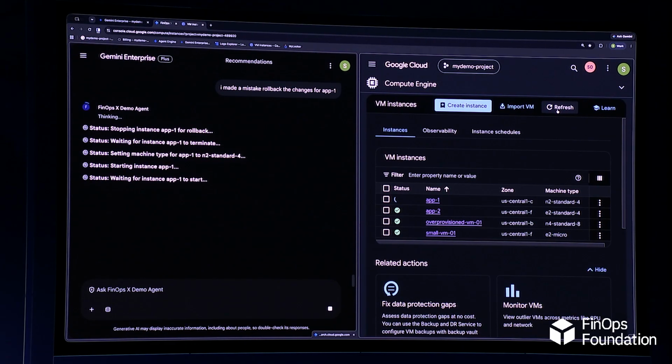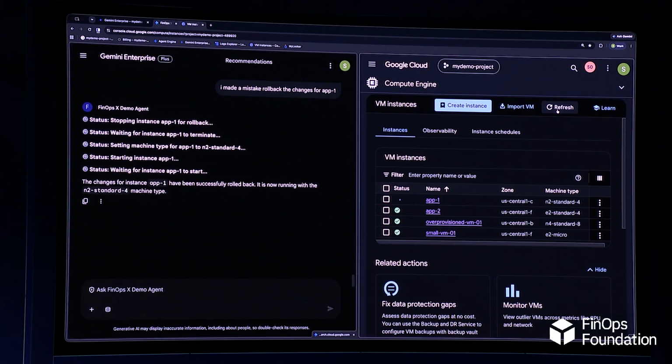Yep. Again, this process only takes about a second or two. It's going through the motions. It's actually already done. I'm going to hit the refresh button here, and the machine will refresh. There you go. It's already started, and the machine's changed back to its original condition, and the agent's already verified that the instance is running, and those changes were successful.